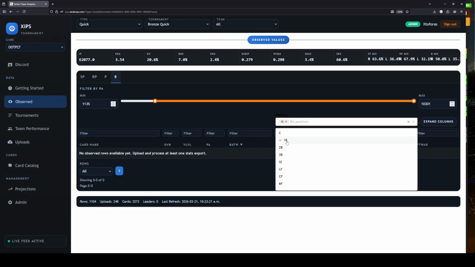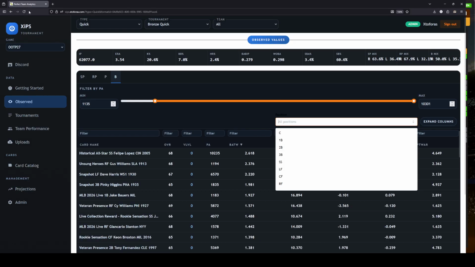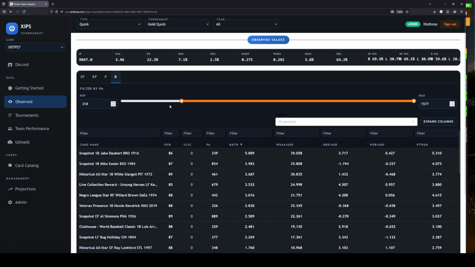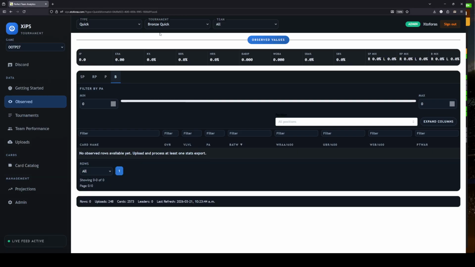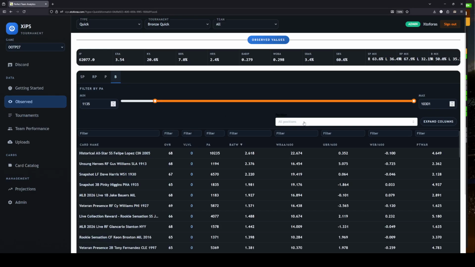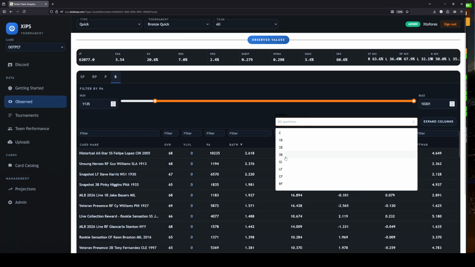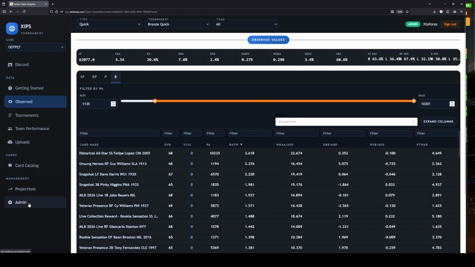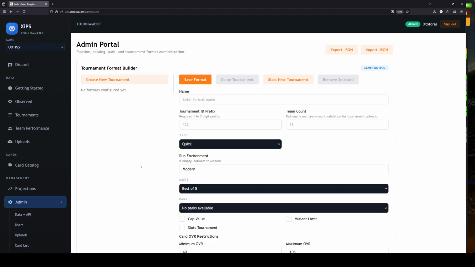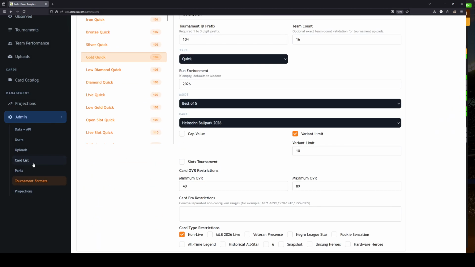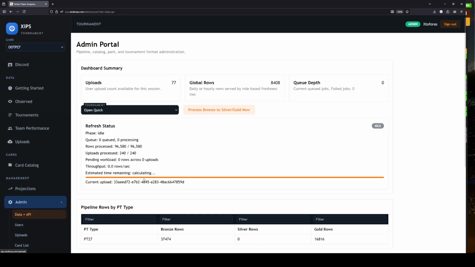Are there just no catchers being played? Is it because I came in here from catchers? No. I wonder if I have to reprocess data. Thanks, Wilnick. Thanks for the subscription. I'm gonna reprocess bronze quick.